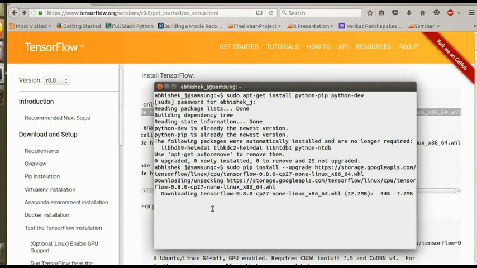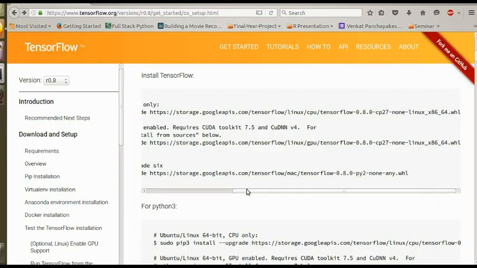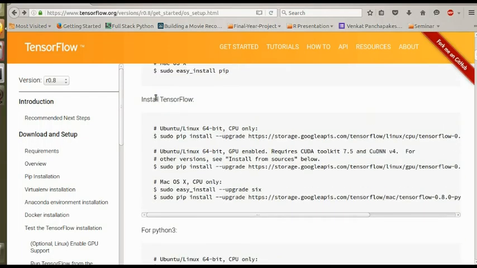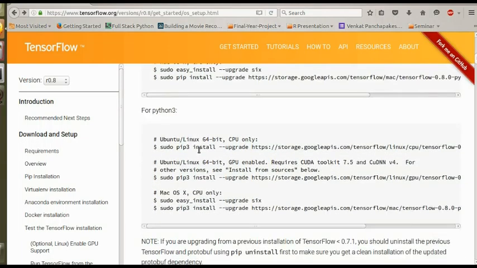It's downloading, it will take some time. So this is for the Mac, and this is for the GPU. This is for my Python 2.7 version. For Python 3, you would be doing this. Since I have both Python versions, but I am showing this particular demo for Python 2.7.